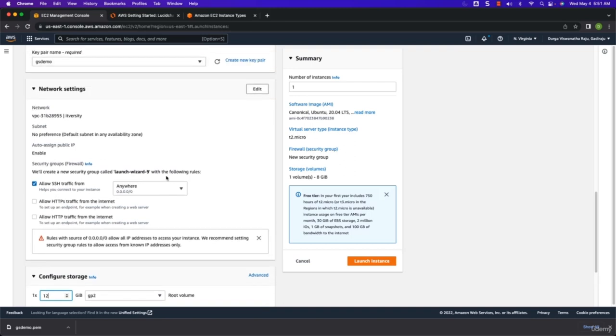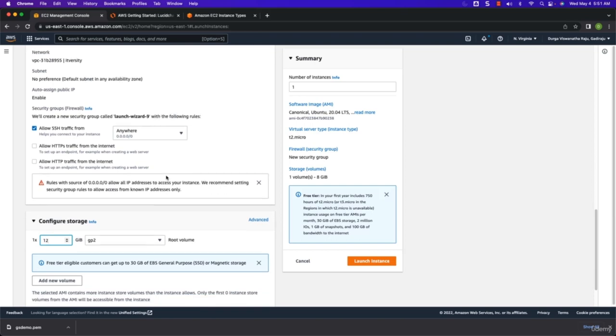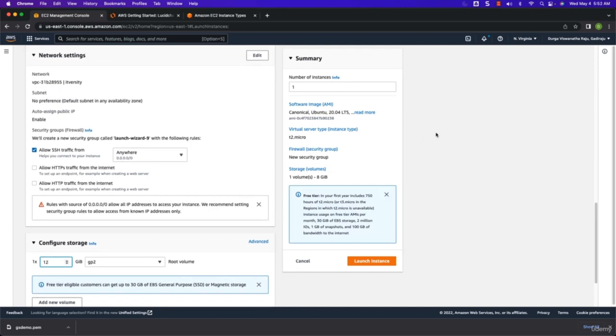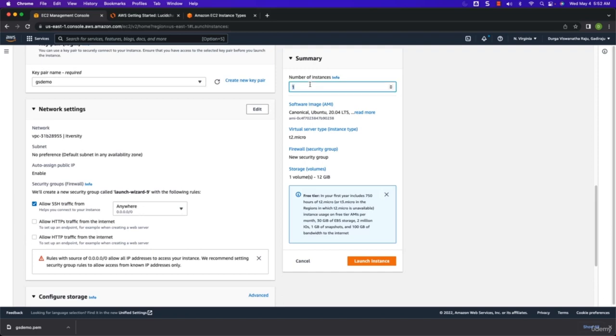As we are trying to create two instances, we'll be using 24 GB storage. If you use 16 GB or 18 GB, it will end up in the range of 32 GB to 36 GB, and then you have to pay for that extra storage. Just to avoid additional costs, I'm using 12 GB here. Make sure the overall storage doesn't cross 30 GB. Also, make sure you terminate the earlier instance which you created as part of getting started. Now, you can increase the number of instances to 2 here.